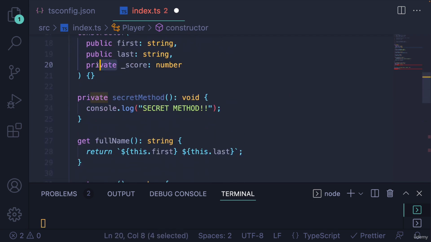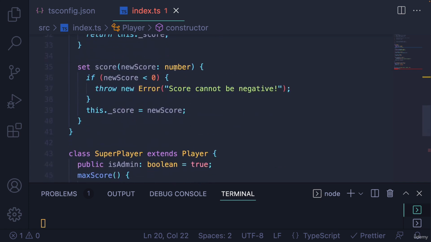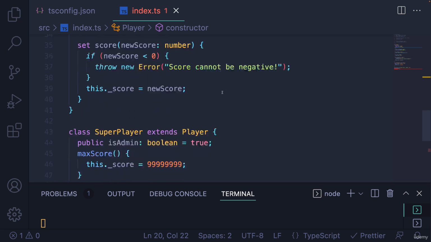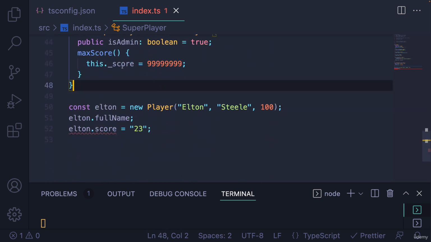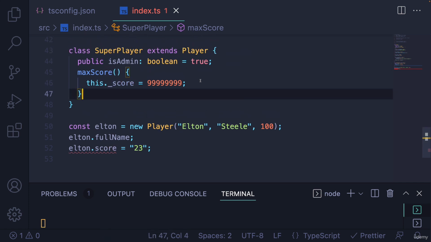But if I change that to be protected, that now says you can access underscore score outside of this class, except in any child classes. So it is not the same as public, right? Public is accessible everywhere. Protected is only accessible in child classes. So now I can access this dot underscore score, no problem, in the child class.